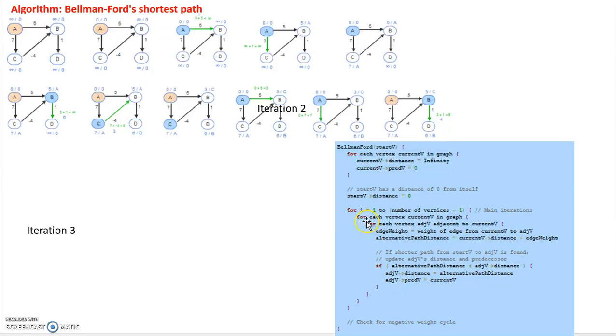Now we go back up to this middle for loop and do it for another node. In this case, B. What are the nodes adjacent to B? There's only one node adjacent to B, and that's D. What is the edge weight? The edge weight is 1. What is the distance of current V? The current V is 5, and then 5 plus 1 is equal to 6.